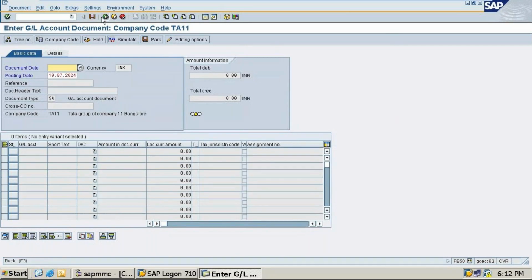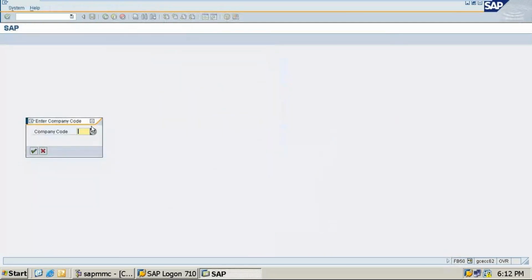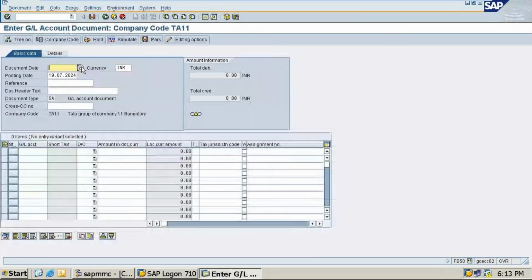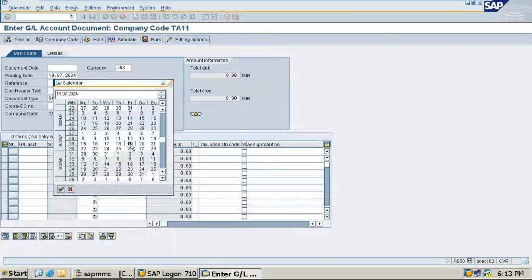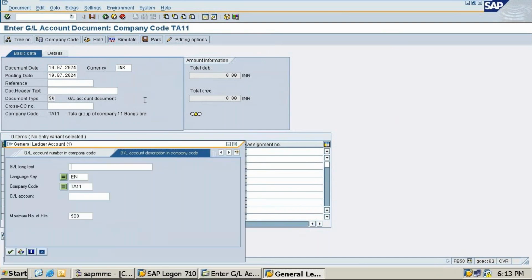So I'll just go one step back. Once again, I'll log in this. So FB50 company code here itself you have to give. Click on this and document date is 19. Now I want to purchase by cash, suppose goods purchased by cash. So what I need to do, or else you can do salary or any other ledgers. Now click on this GL account. What GL account? Press enter.